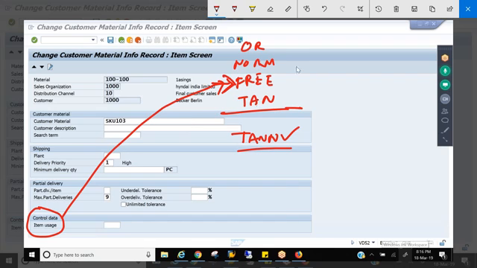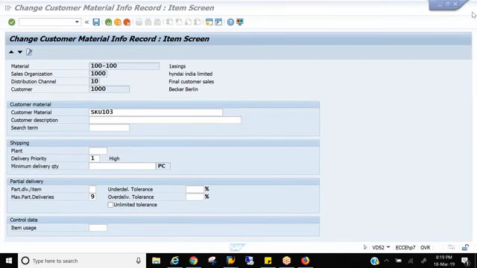If you want to change it, you can change it. You can change a TAN to ZTAN. You can change TANN to ZANN, right? But the system will not identify this now as a free goods item. Unless you mention free, the system will not identify it, right? So this is automatic item category determination, for which item usage will be used.